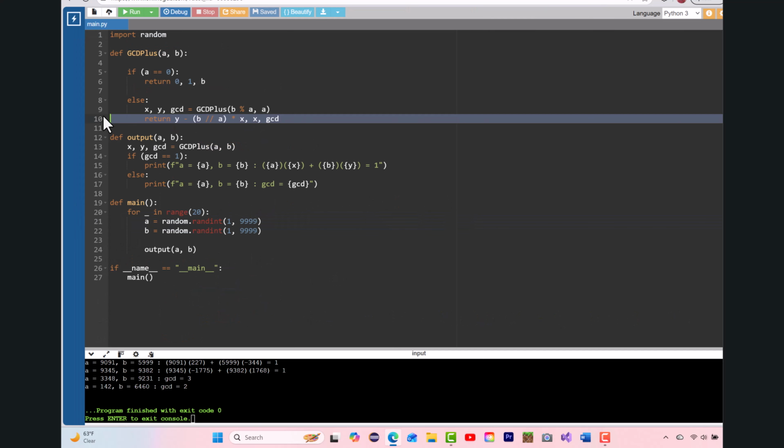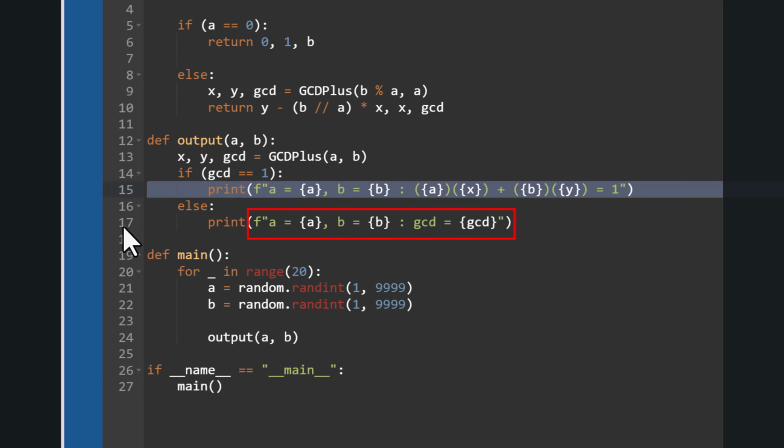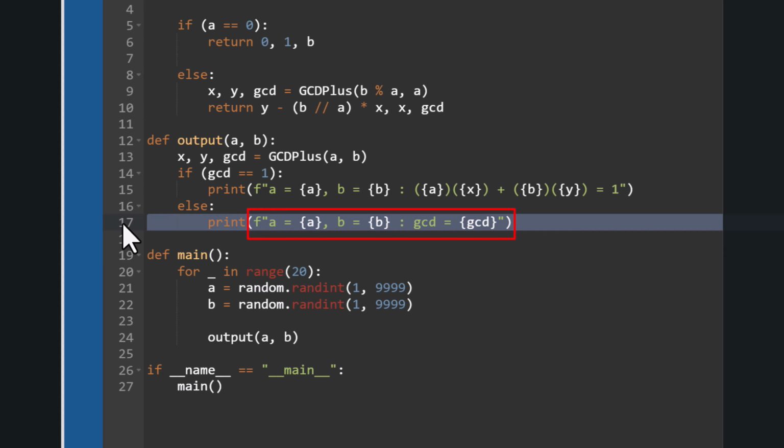We proceed to the output function, which receives the a and b values from the main function. The output function calls the GCD plus function to get the x, y, and GCD values for a and b. These values are printed according to whether a and b are relatively prime. We do this by printing the a, b in the Diophantine equation solution if the GCD is 1, meaning a and b are relatively prime, and printing a, b along with their GCD if GCD isn't 1, meaning that a and b aren't relatively prime.